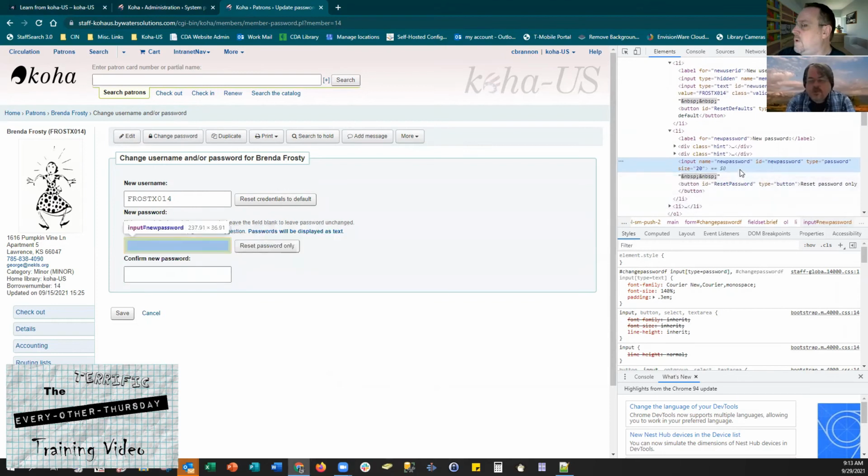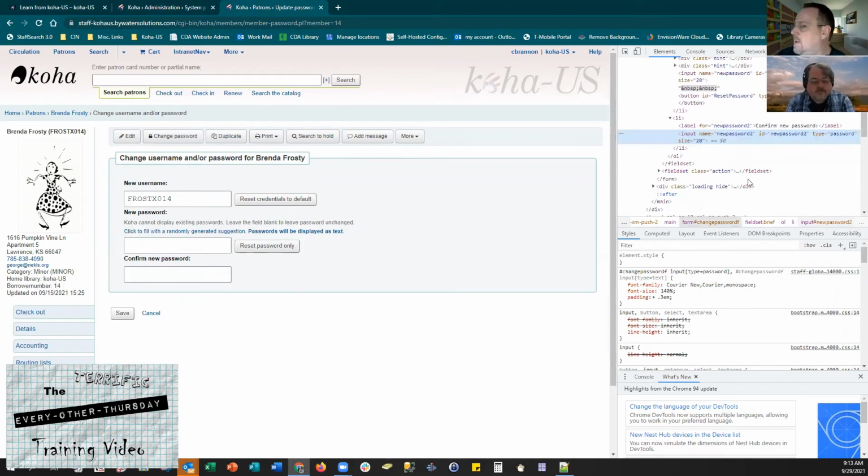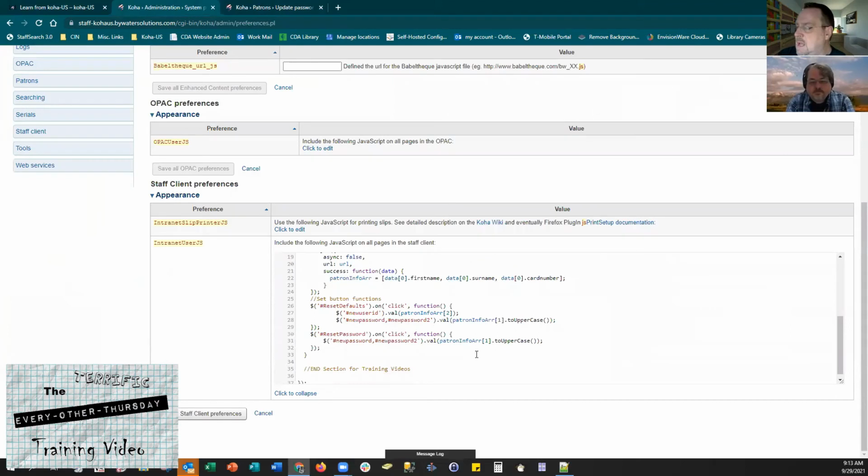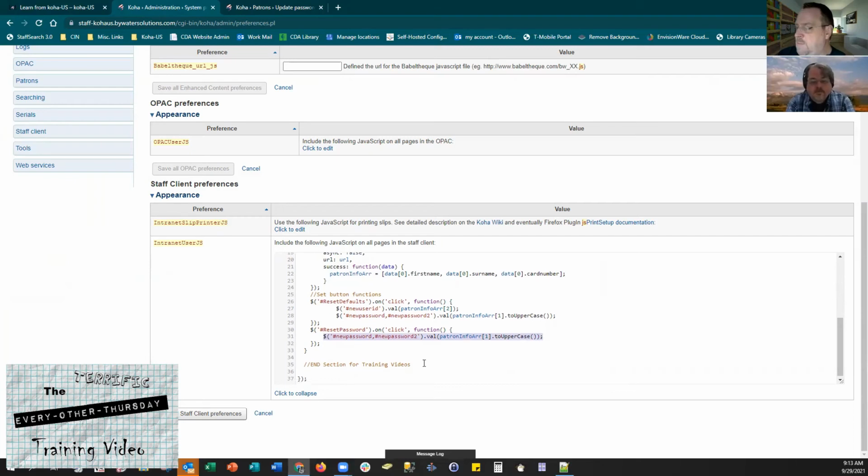So right, new password 1 and new password 2. And then new password 2. So setting those values. And the reset password button basically does that second part. It's just setting the password only. Right. So that's pretty much all there is to that.